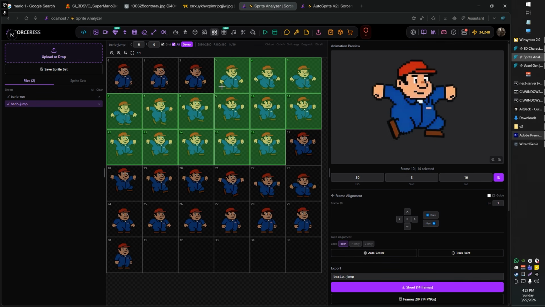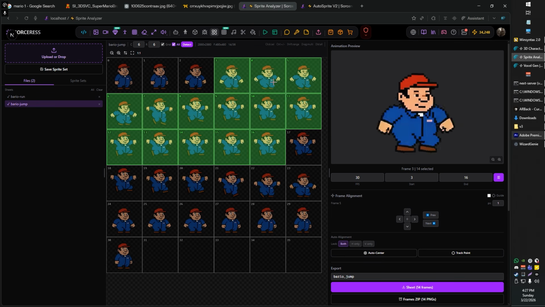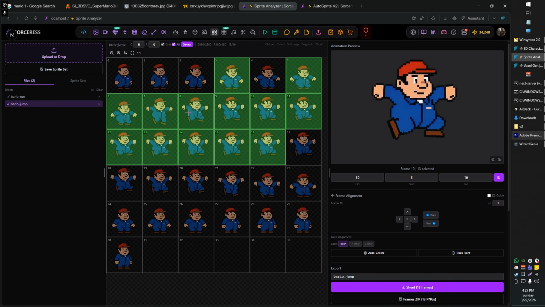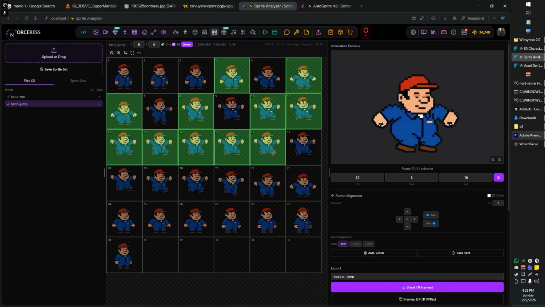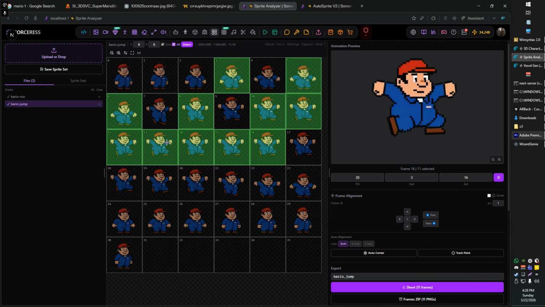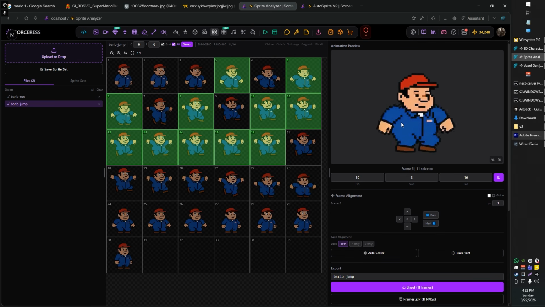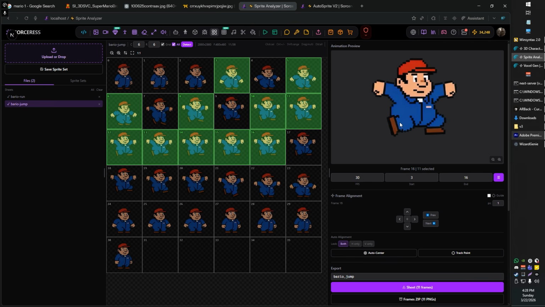Because if you think about Mario's jump, it's super quick. There's hardly any animation frames. So it's basically going to be something like that. And then it's just going to loop the last few frames, or hold the last single frame to preserve the jumping, airborne state until the character lands.